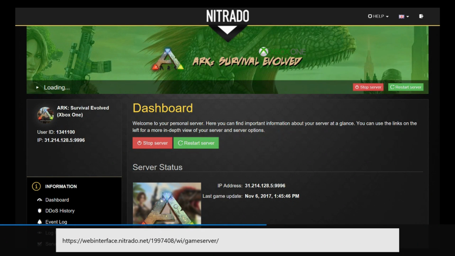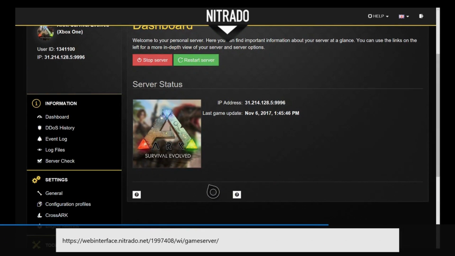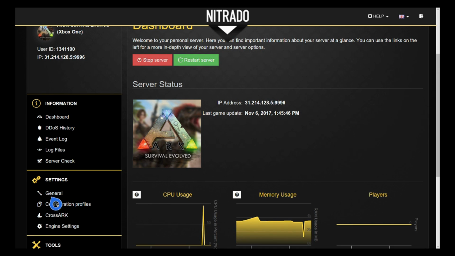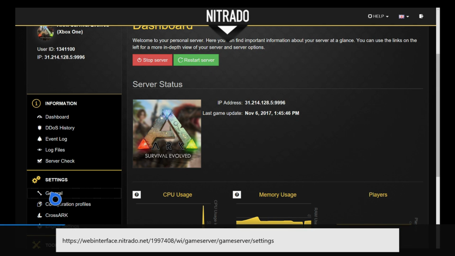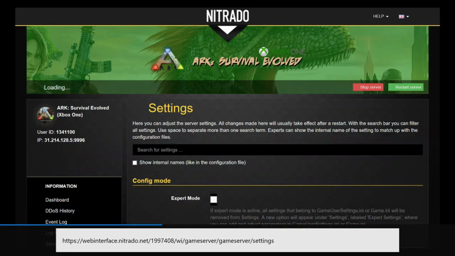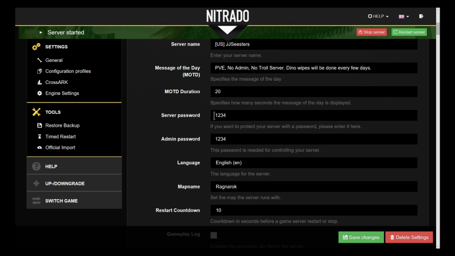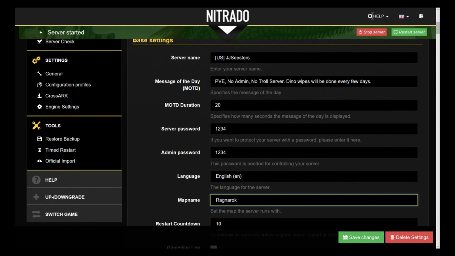So once this loads up, we will be at our dashboard, and you want to go under General Settings. Under General Settings, you have your server password and your admin password. The server password does not have to be set, but your admin password does. You'll save your changes and restart your server.